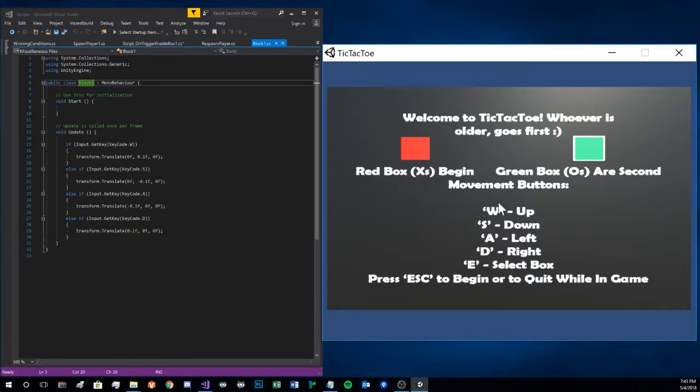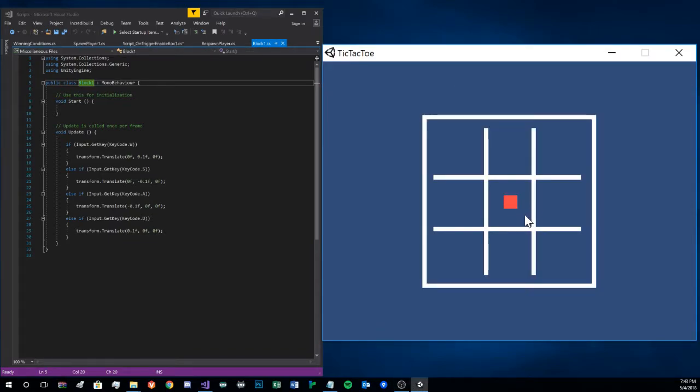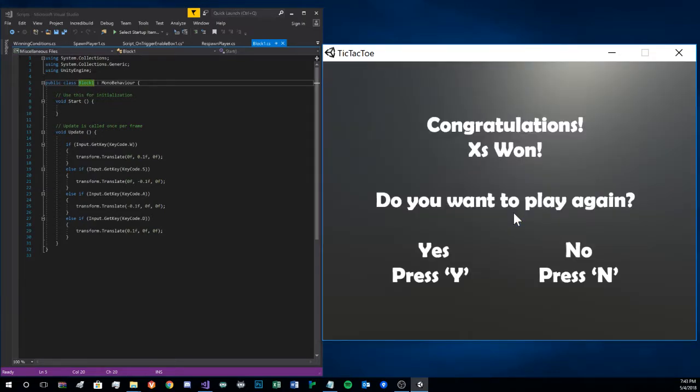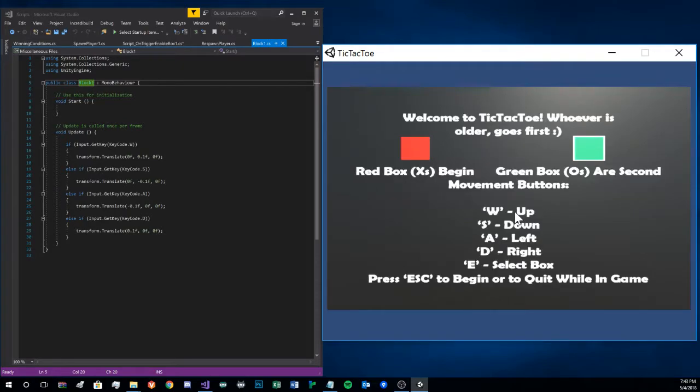So the first thing, let me just put the game on here so you can see how it works. There's a grid. You can move the boxes and you can select the boxes, and it switches between the two players. And there's a win condition for one player, and there's a win condition for the other player. So you can see X's are about to win, and it draws this screen here, and then you can go ahead and press yes to restart. So let me go over the code quickly.